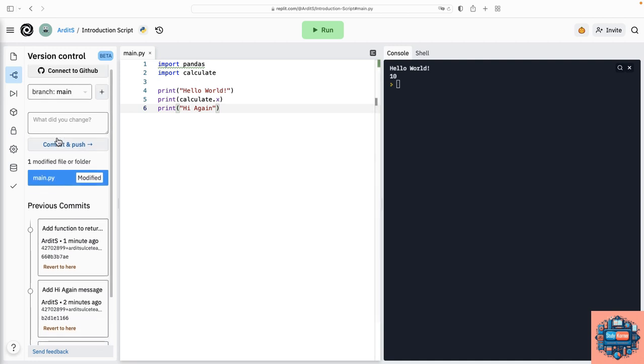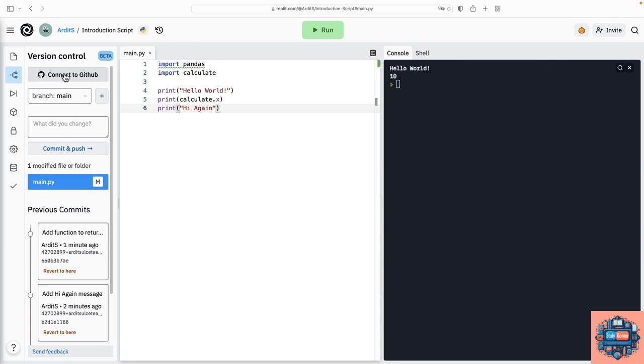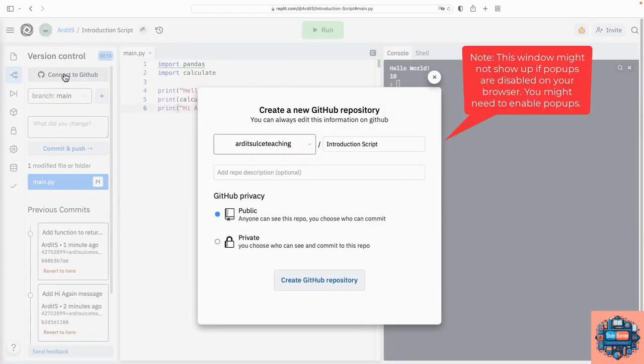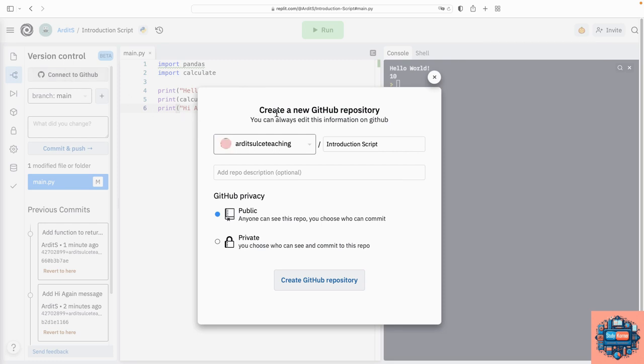Now GitHub. If you scroll up, you'll see this button, connect to GitHub. And you should have a GitHub account. You can create one on github.com. Once you create that account, you can log in here and then you can create repositories for your GitHub remote cloud account. So for example, let's say this is introduction script. You can choose any name you want. You can keep it public or private. If you want everyone to see your repo on the internet, you can press on public, otherwise keep it private.